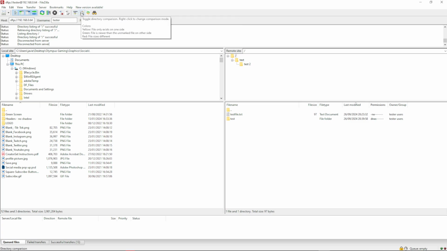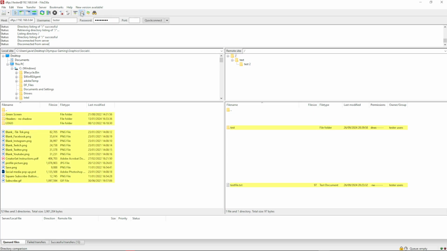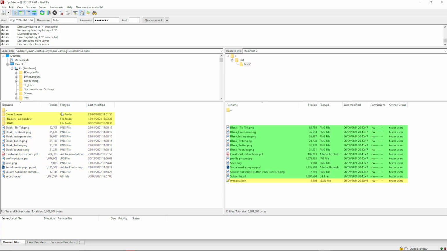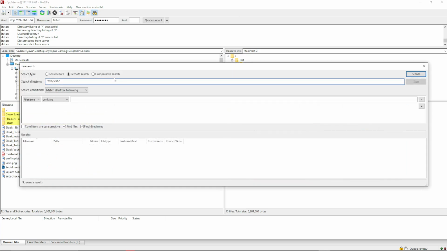And you can also toggle directory comparison, which is really useful, where basically if I click that, you can see what files are actually in here. If I go to test two and press that, I can say, right, okay, these green ones are over here. These yellow ones, however, and this file, these aren't in this folder. So you can see what is in each folder here using this magnifying glass. And you can also toggle synchronized browsing, where navigating the local directory will also change the directory on the server and vice versa.